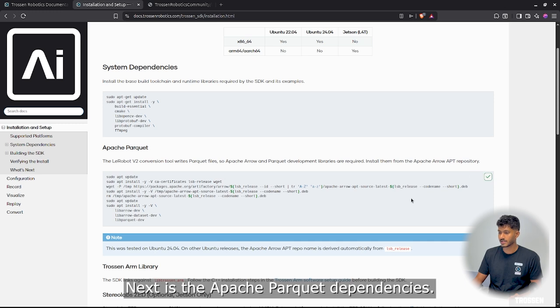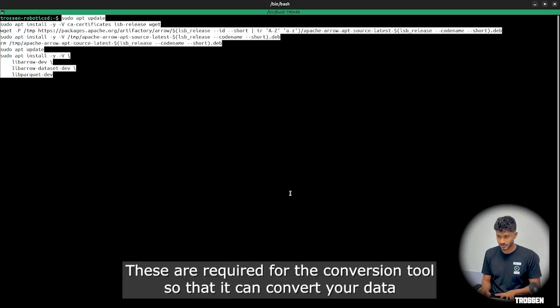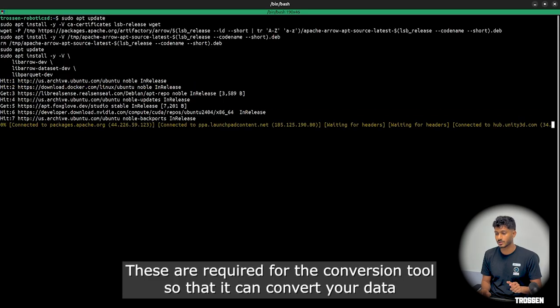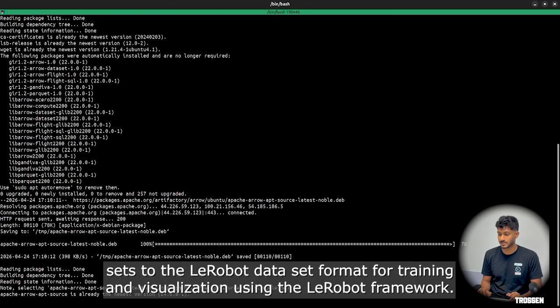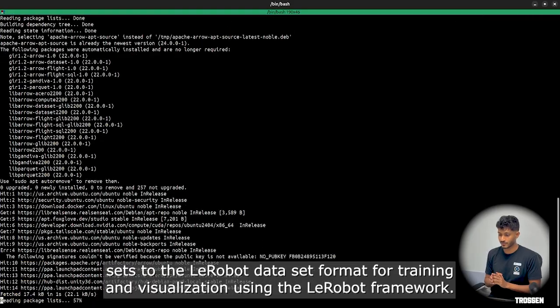Next is the Apache Parquet dependencies. These are required for the conversion tool so that it can convert your datasets to the Littlebot dataset format for training and visualization using the Littlebot framework.